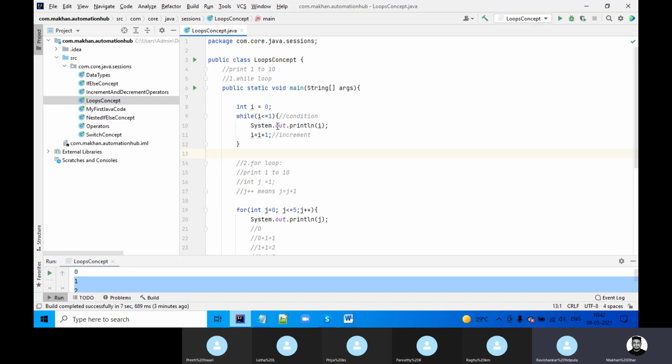So my understanding is that for while, we are adding the variable and increment separately. For the for loop, we are adding all in the brackets, open and close bracket, right? Variable and condition, then increment. For the while loop, first you initialize the value separately. For the for loop, it should be within the bracket.